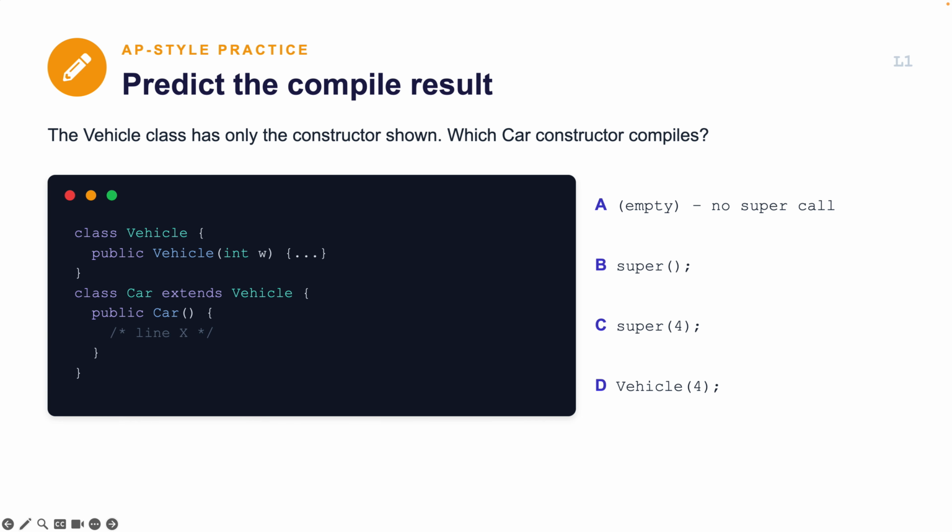All right, let's try this. The Vehicle class has only the constructor shown. Which Car constructor compiles? Pause the video and I'll let you try.